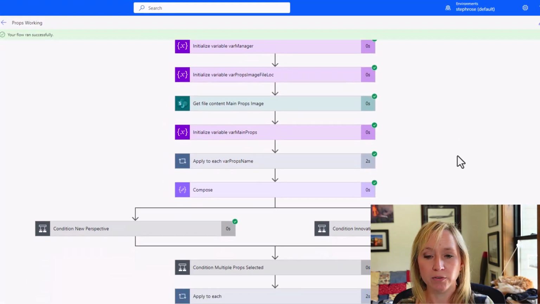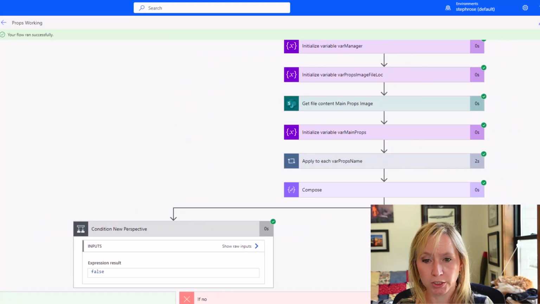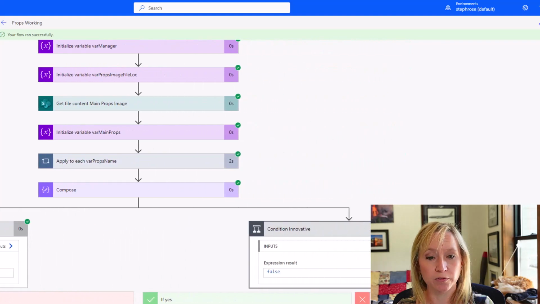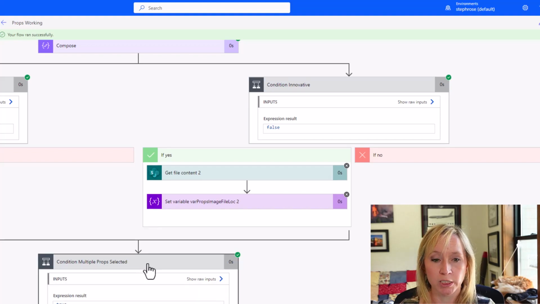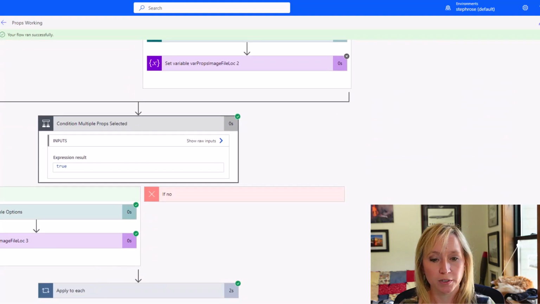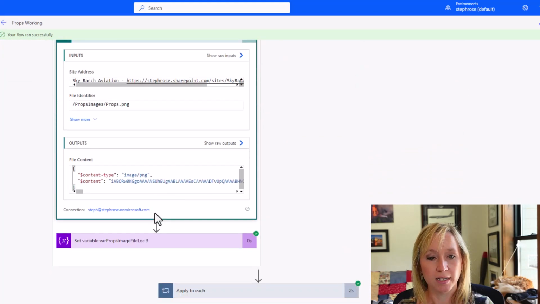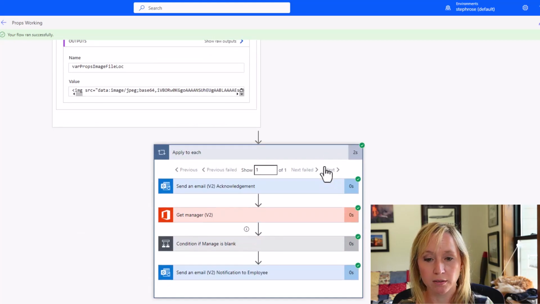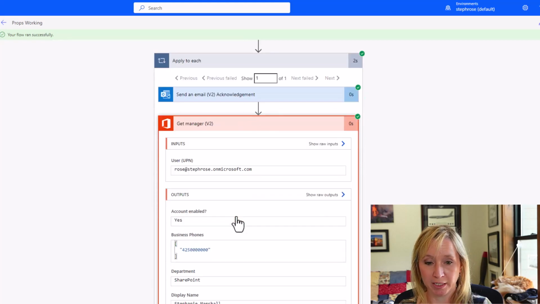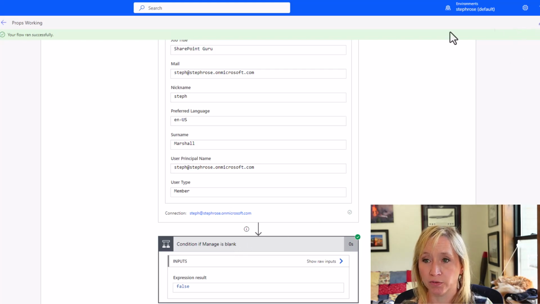So here we have the flow and we can expand out all of the conditions. We see that these both were false, but they have green checks because they didn't fail, they were just false. Here we have a green check and this one is true. So in this case, we got the file content and we set the variable properly. Now if we scroll down here, we were able to get the manager, and because the manager succeeded, this portion of the flow worked.